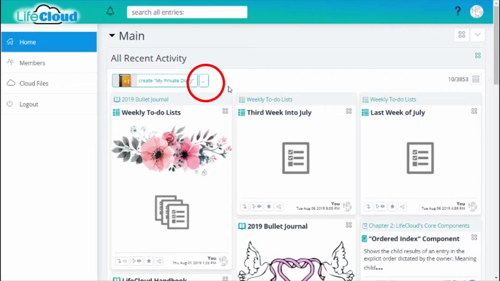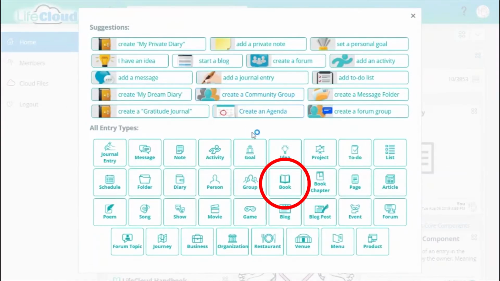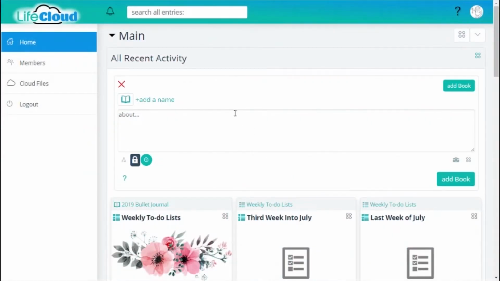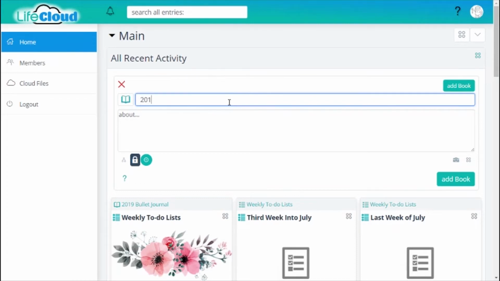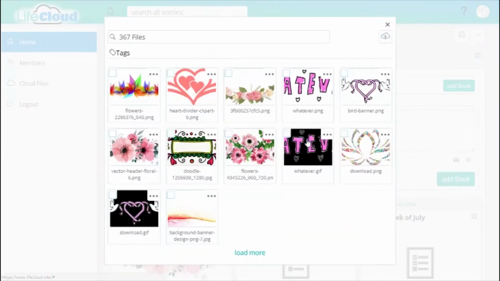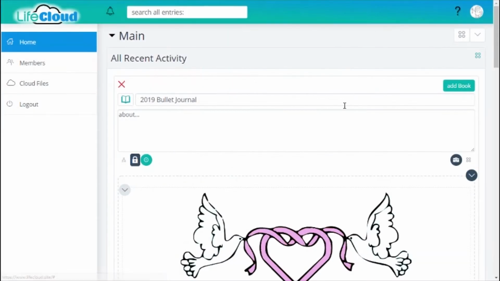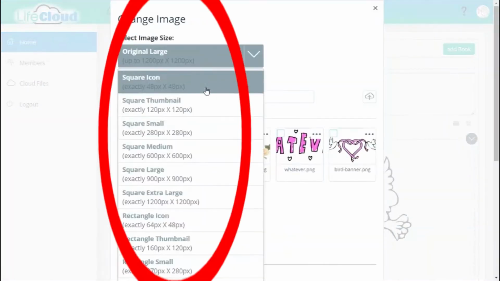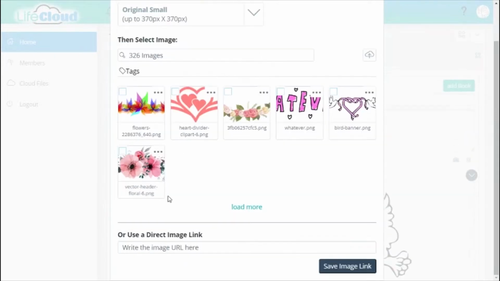On the main dashboard, in Recent Activity, click the button to add a new entry. Choose a book. Let's name our book 2019 Bullet Journal. Add a picture to make it look nice. I think the picture is too big. Click the picture to edit. Select an original small image size and click the image again to select it.